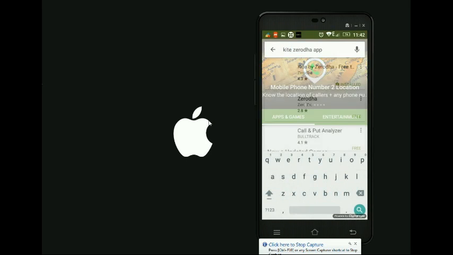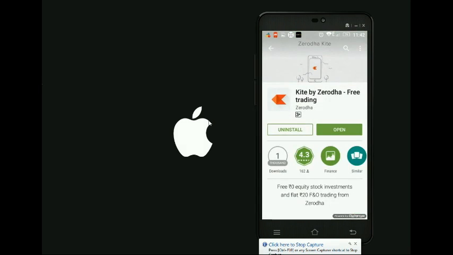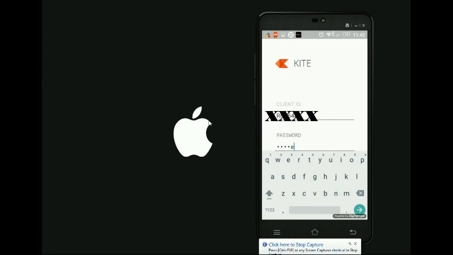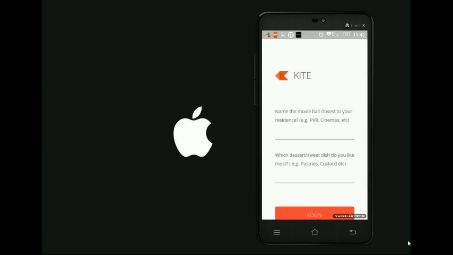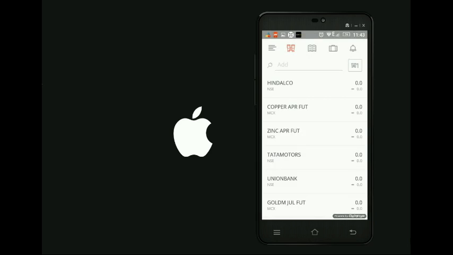After that you get an application in the search result like Kite by Zerodha. Just install and open it. Then type your ID and password in the required fields. Then click next. Also give an answer to the security questions. Then log in.